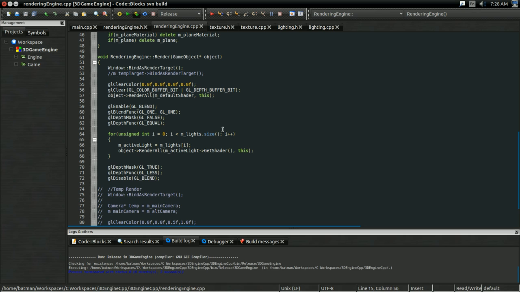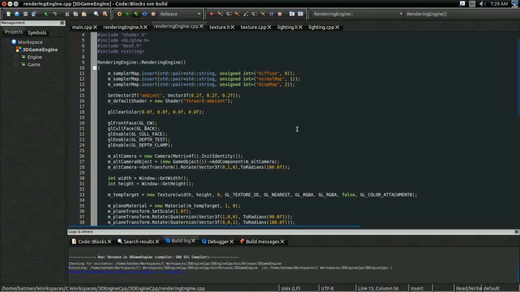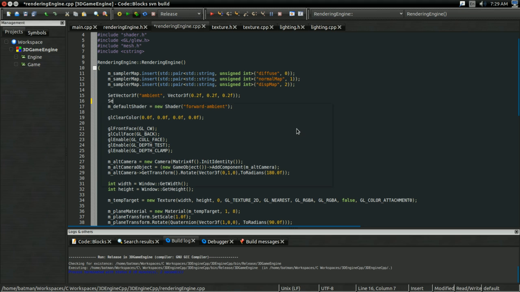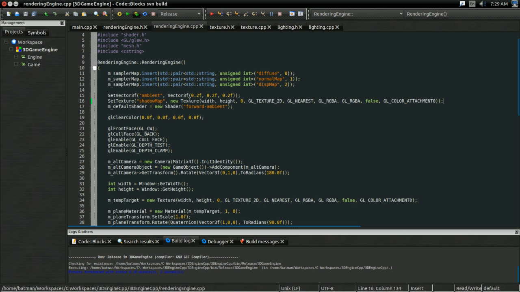So, if we're going to add shadow mapping, the first thing we need, surprisingly enough, is a shadow map. So, what I'm going to do is, in my rendering engine, I'm going to set a new texture called shadow map. And this will be our shadow map, of course. For the parameters, it's going to look a lot like mTempTarget, so I'm just going to copy and paste that, and we'll modify it as needed.